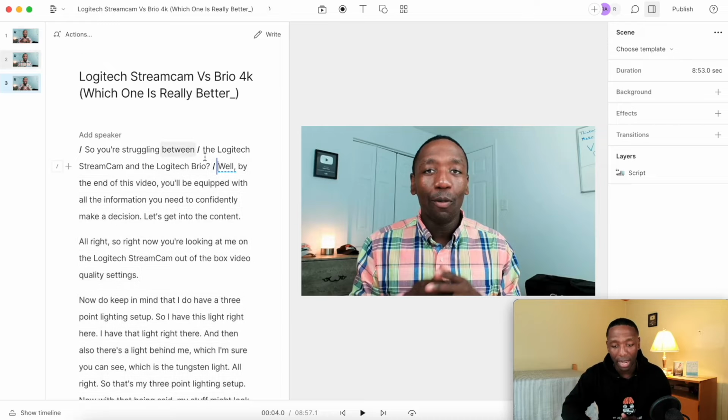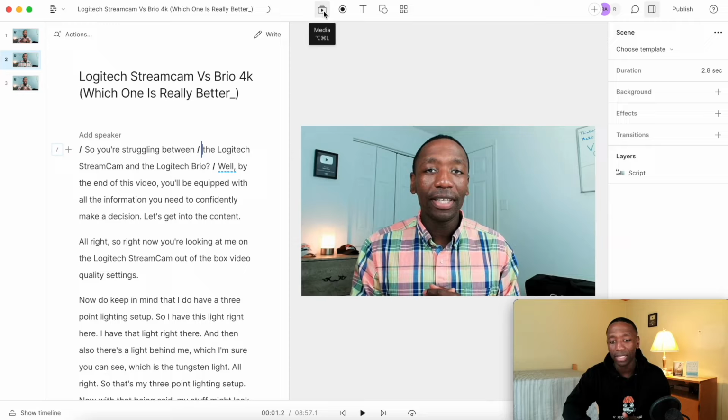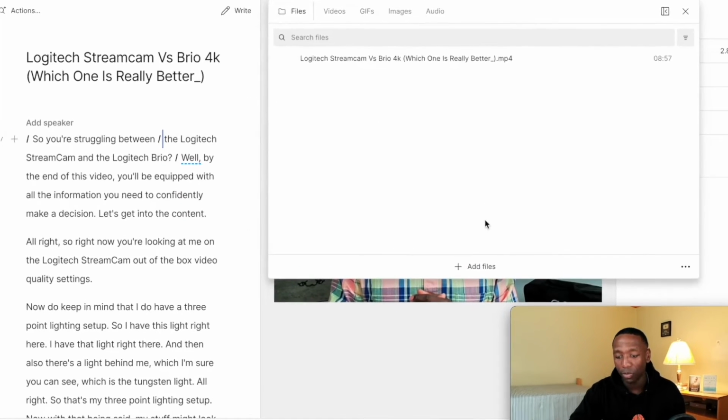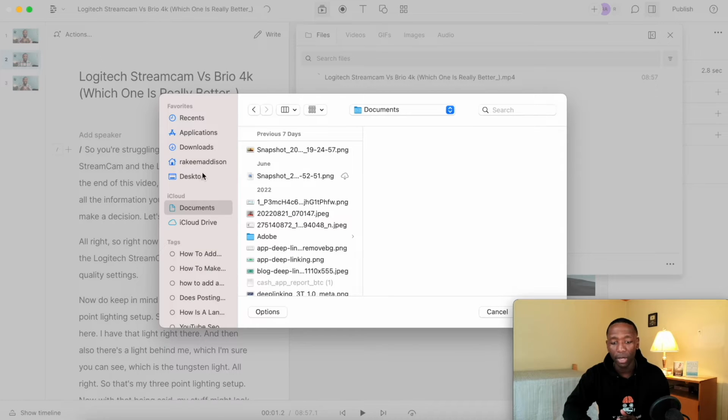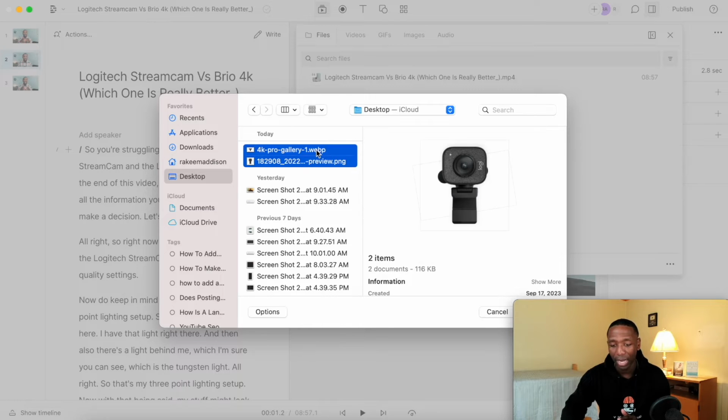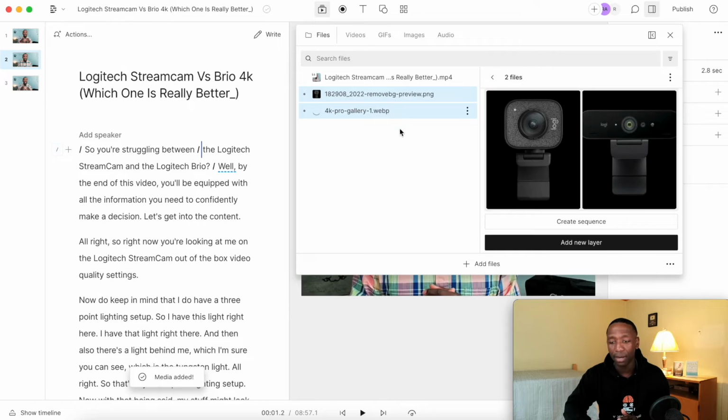Since we're talking about the Logitech Stream Cam first, I'm gonna go up here to where it says media, and I'm gonna click on that. When I click on this, I'm gonna come right here to where it says add file, click on that. And then from there, I'm gonna go ahead and add the photo for both of them. I'm just gonna add the Brio and the Stream Cam in at the same time. Boom, it just added both of them in.